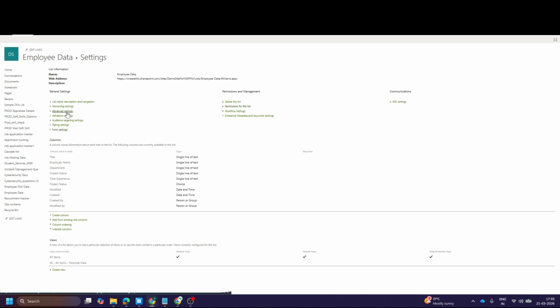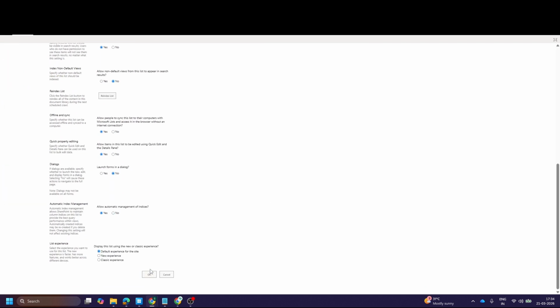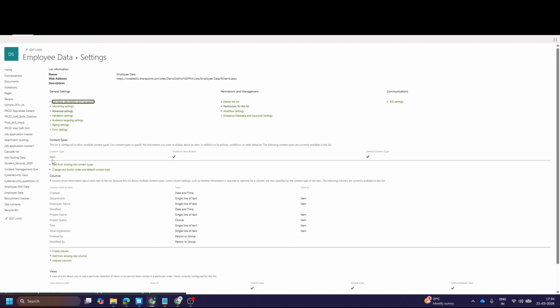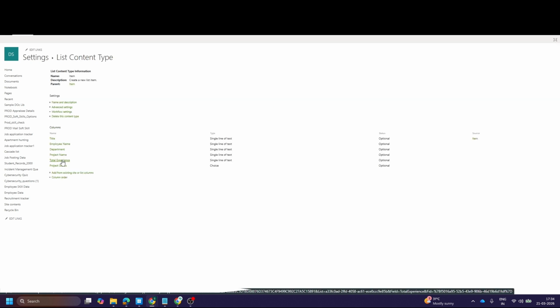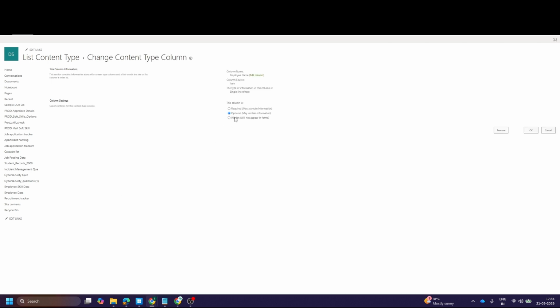So first you have to click on advanced settings. Under that you have to click on allow management of content types. You have to click on yes, just scroll down and click on OK. Atom is the content type, and in that content type there are different columns. Now if you see, atom is available, you have to click on it, and inside that there are different fields. Okay, now we will not delete anything, we will just hide it. So click on all these column types and click on hidden.